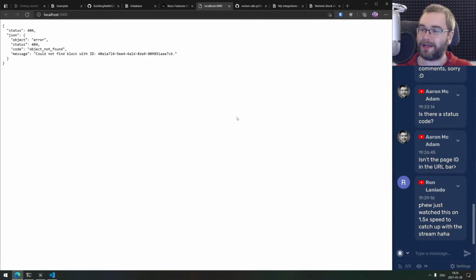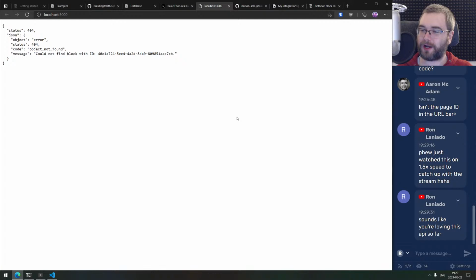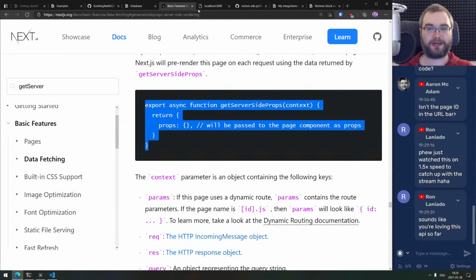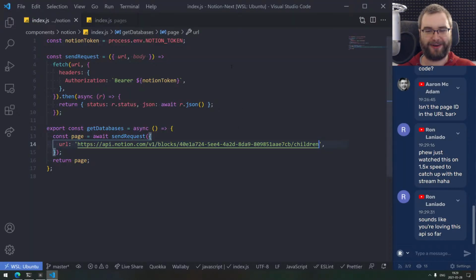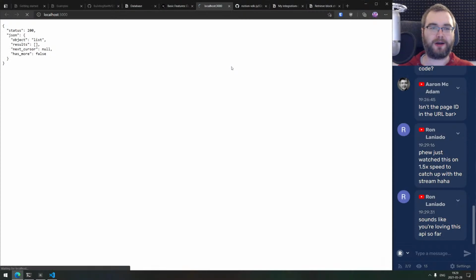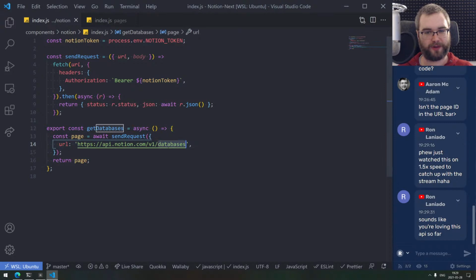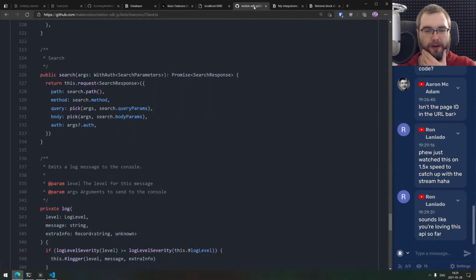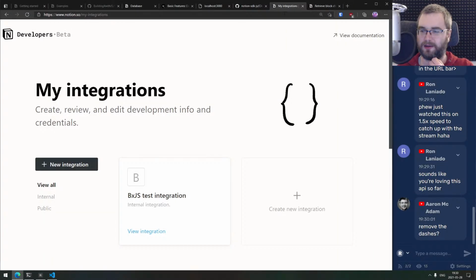So if you just watch this on 1.5x speed to catch up, why would you do this to yourself? Sounds like you're loving this API so far. I mean, they weren't kidding when they said it's a beta version, because so far nothing really worked, to be honest. It's a bit weird. Like, it does query the... So this is the only method that works so far without any additional parameters, but it doesn't actually return anything.